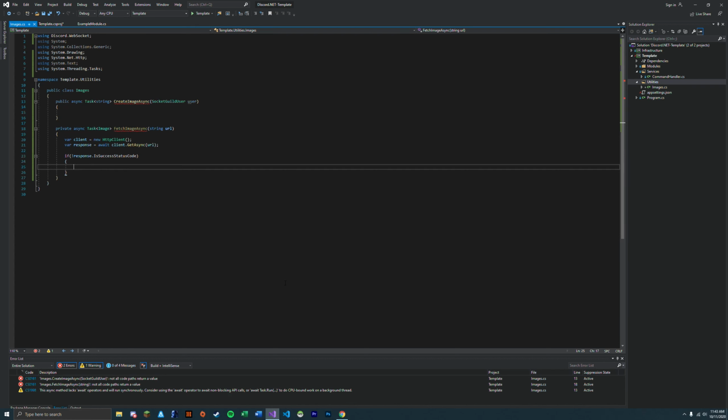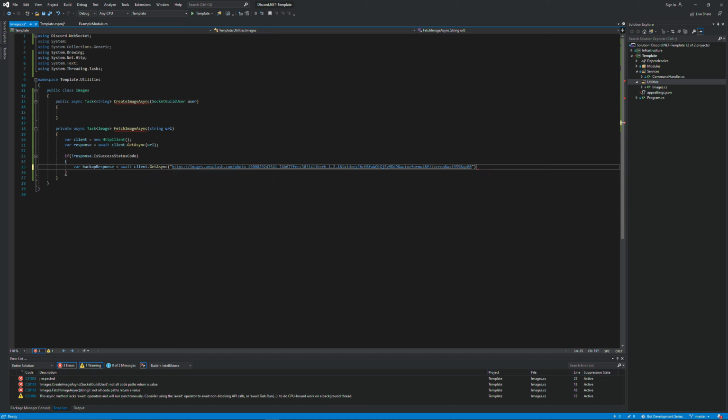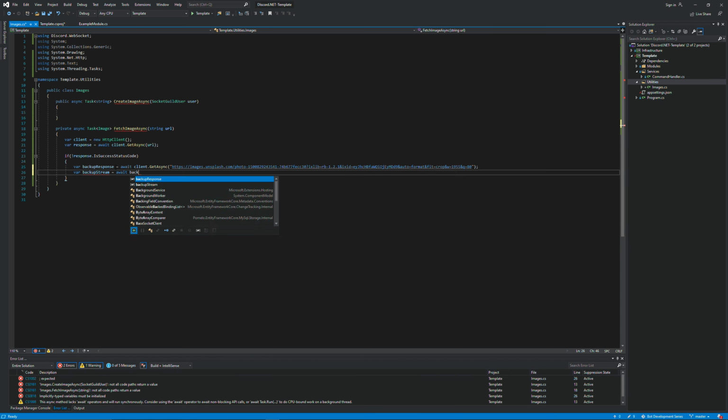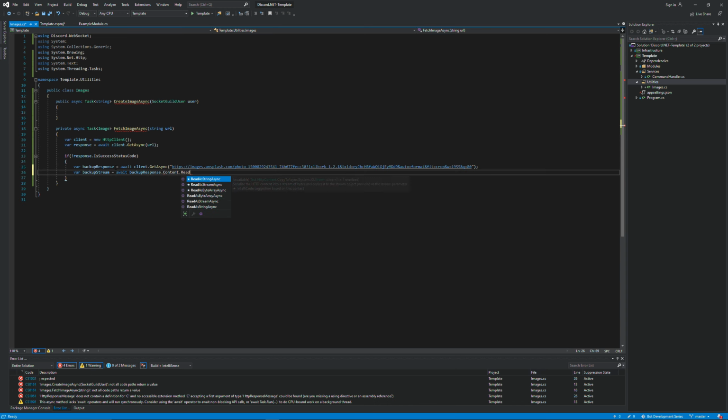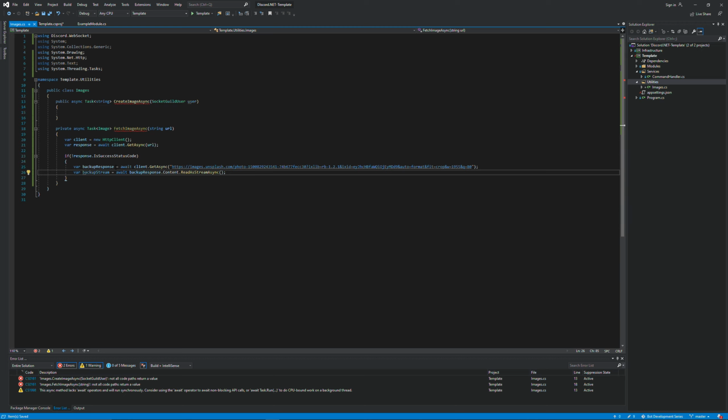Go back to Visual Studio, and here what we want to do is say var backupResponse equals await client.GetAsync, and then the URL that we just copied. Then var backupStream equals await backupResponse.Content.ReadAsStreamAsync. So what this does is it reads the image from here and converts it into a stream.